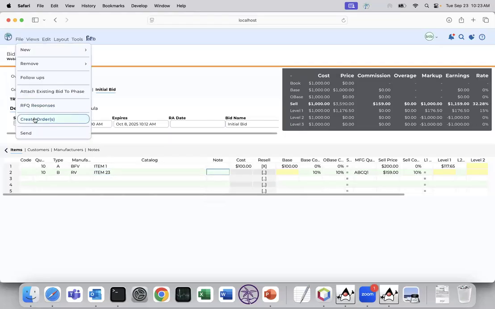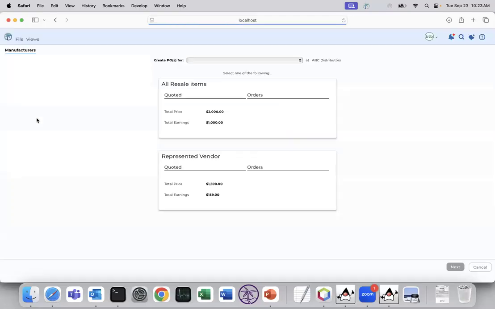It pretty much feels the same. It just looks different than the desktop version. But again, it's helping me, hopefully, have everyone look at it a little differently too. All right, so we have all resale items.